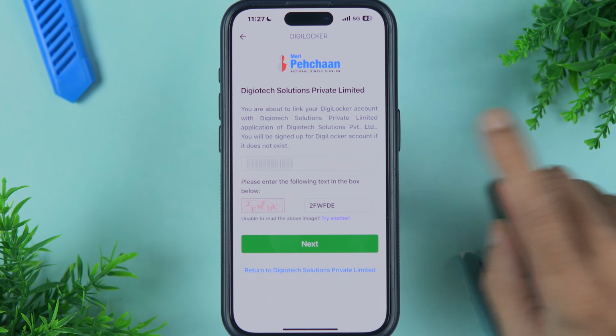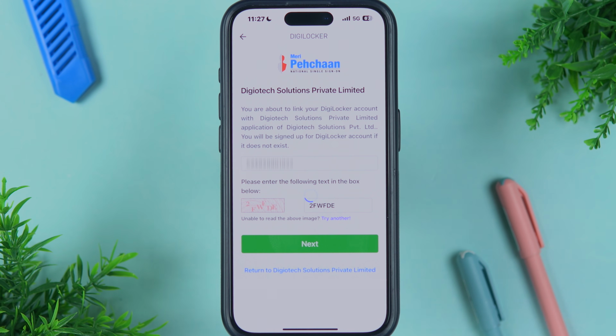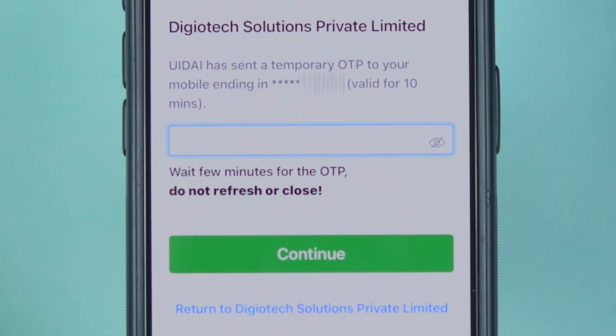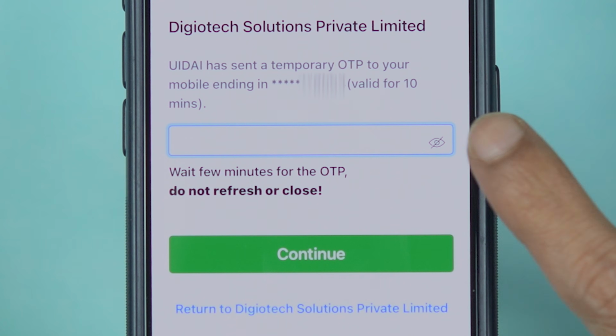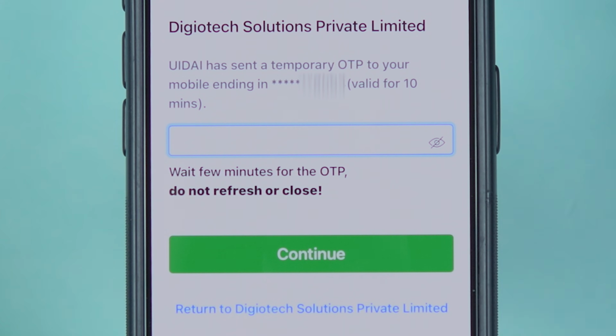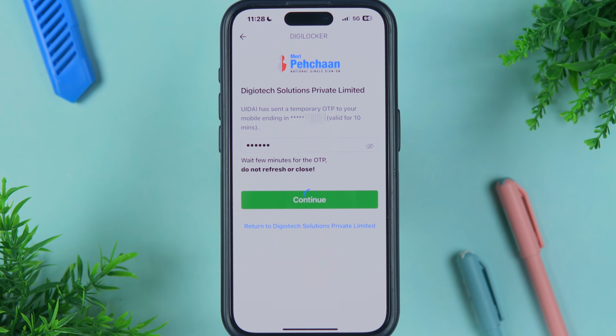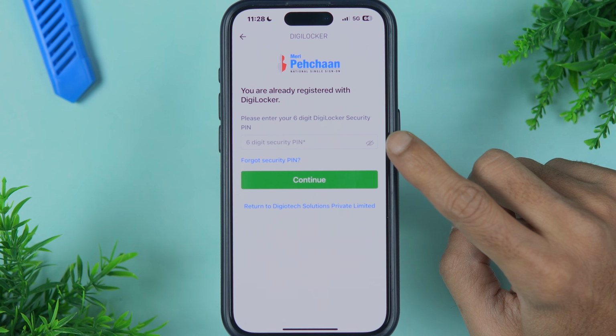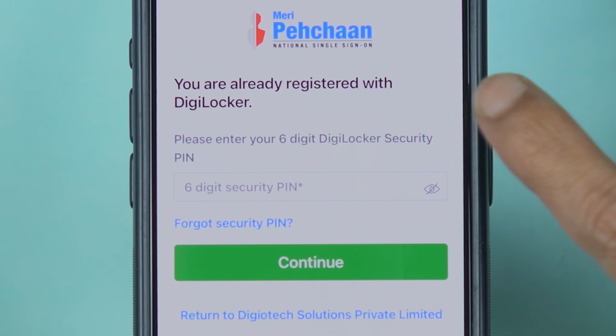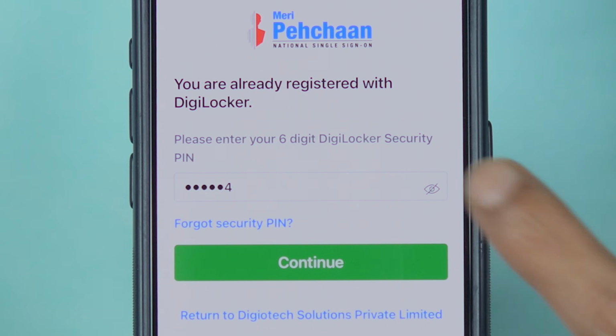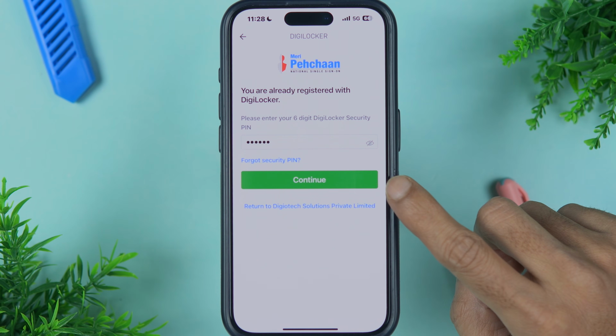So I have entered the Aadhaar details, I have entered the CAPTCHA. Let's select next option. Now you will receive an OTP on your registered mobile number. So enter the OTP here and select continue option. So I have entered the OTP. Let's select continue. Now you need to enter 6-digit security PIN for your DigiLocker account. Now I have entered the security PIN. Now let's select continue option.